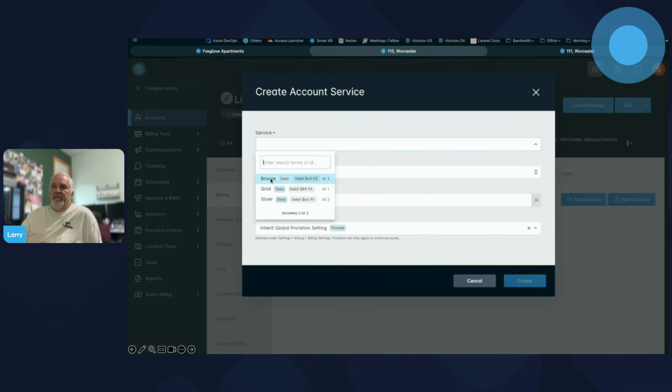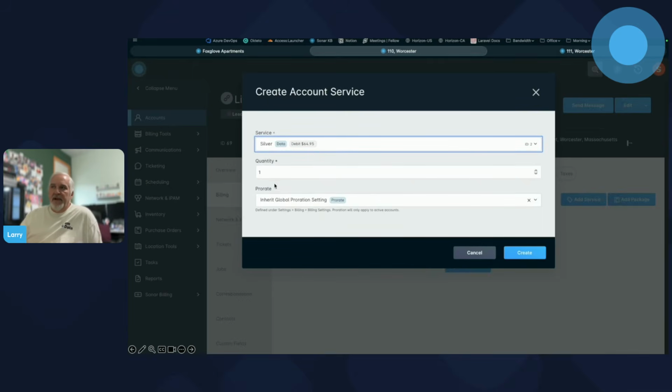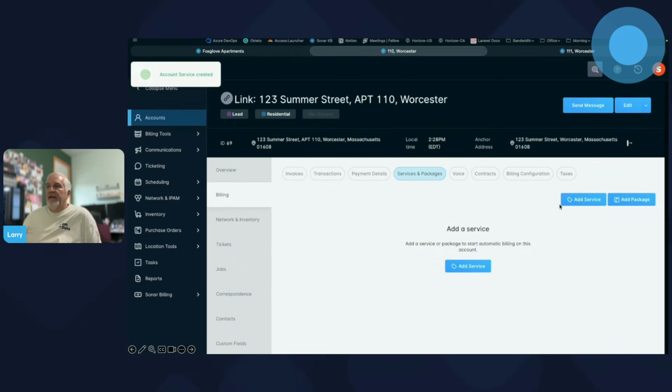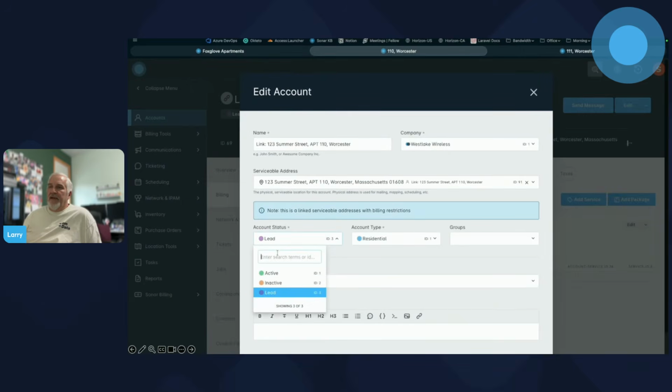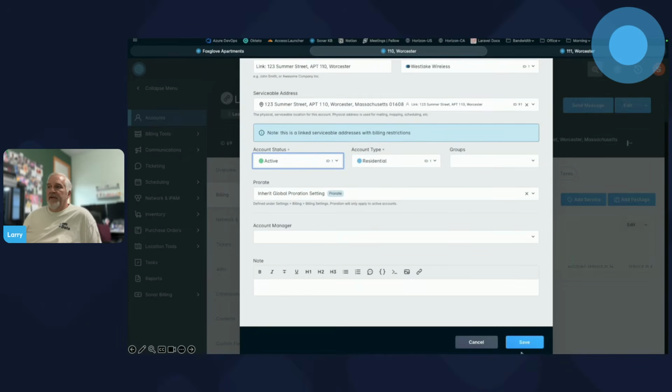Let's just pick the silver package and create that. We see that gets added to their account. You can see something a little different here, though. Let's first activate the account, because then we can start generating some of that billing for us.